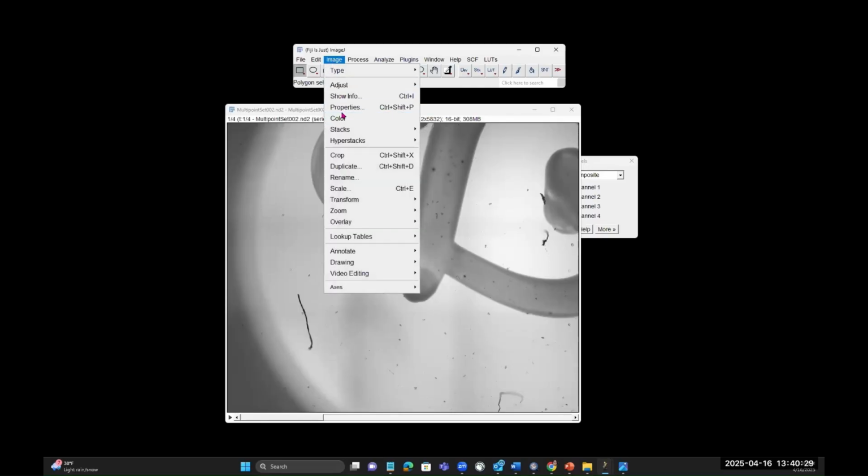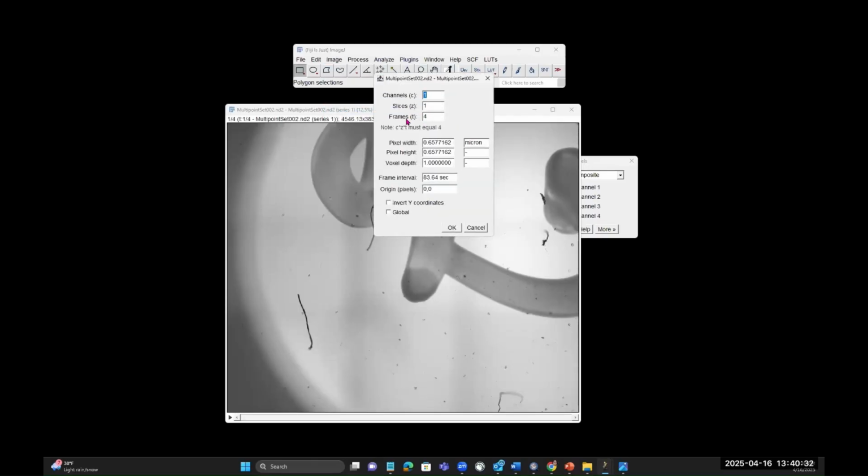If you go to image properties, you should see that there are 4 frames in the image, which means that there are 4 time points. And you have the pixel width and voxel depth. This is not a Z-stack, so the voxel depth, you don't have to worry about that. You can just leave it as 1. And then you can see also that there is a frame interval here. So the image was acquired every 83.6 seconds.